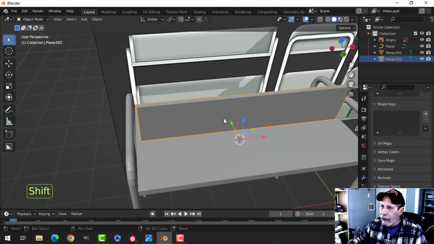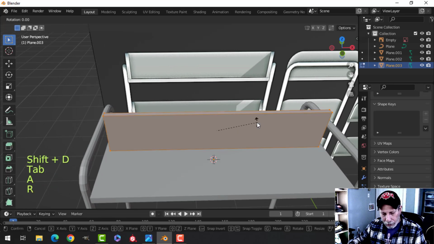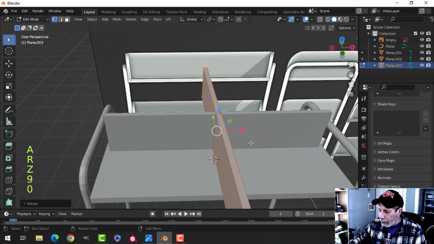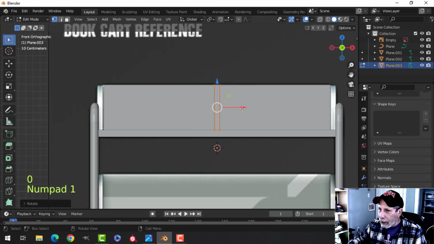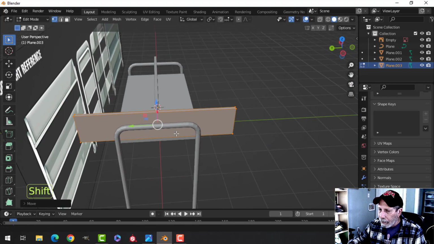All right, now let's take this. We're going to make the curved pieces. Shift D and go to edit mode, rotate Z 90, and I'm going to take this piece and slide it down to the end to make that curved piece there.